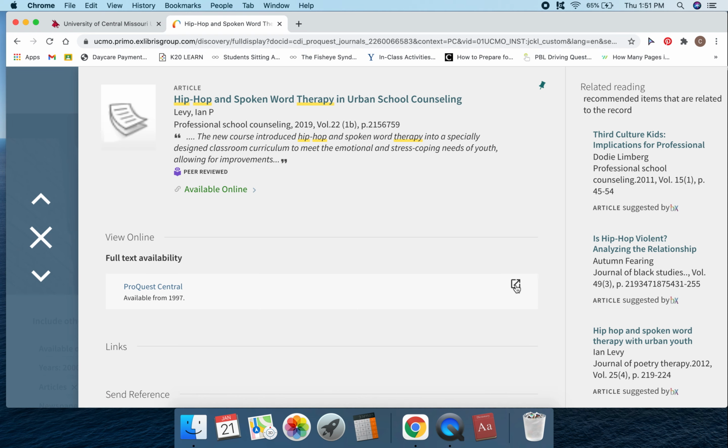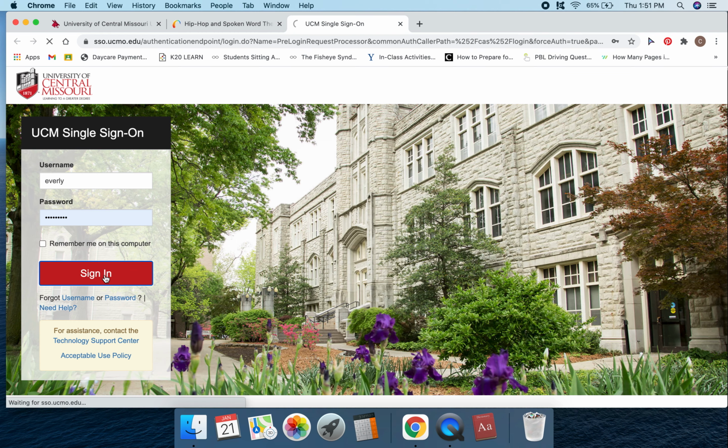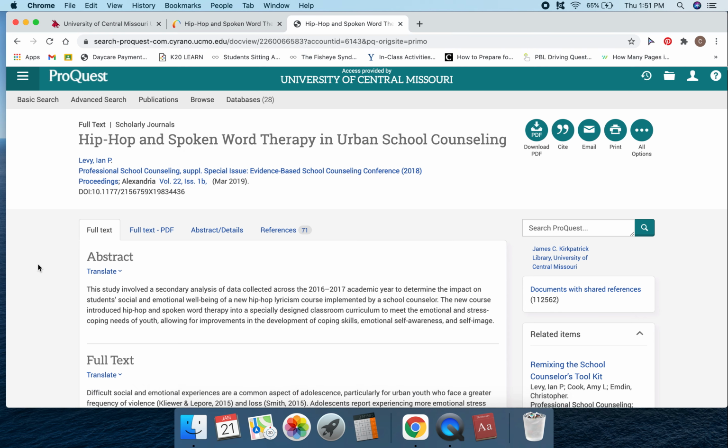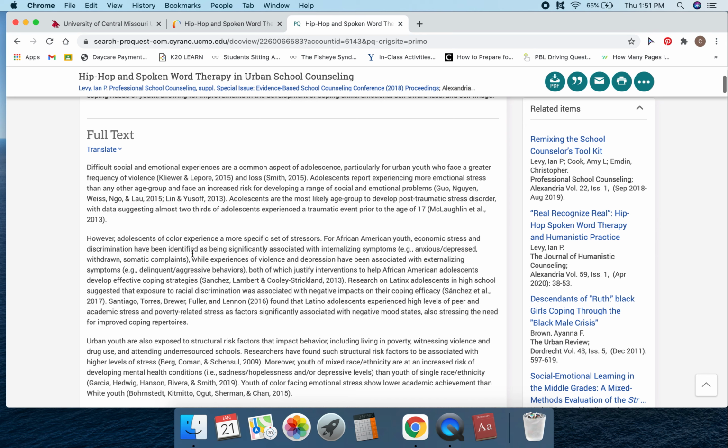You gotta click here or here again to open it up via ProQuest. It's asking me to sign in again. You may get the single sign-on screen, or it may ask you to log back in. And that's just because when the library buys things, it buys it only for access to people who go to the school or people who teach there. So here I have the abstract and the full text.